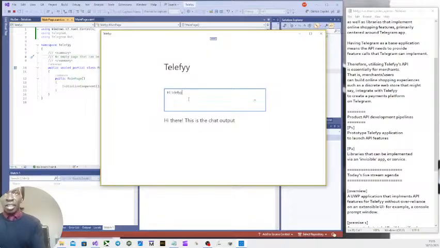hi Telefy, please script for me a light, not lightweight, a news. How can I do this? Okay, now this is where it doesn't make sense. Let's say a newsletter feature for my subscribed customers. This is just to illustrate. There's no functionality here, guys.